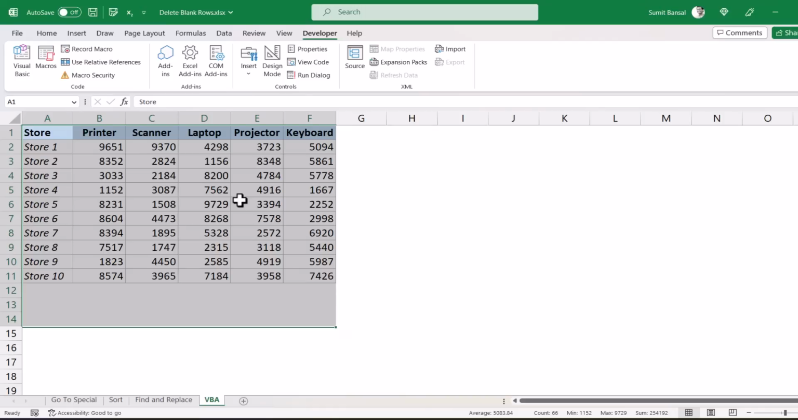And with this, you can instantly, with just one single click, run the code and delete all the blank rows. So this is better if you want to do this quite often, because this could be faster with just one-time setup. But if you want to do this only once in a while, then you can use any of the other methods such as the sort method, the find and replace, or the go to special method.